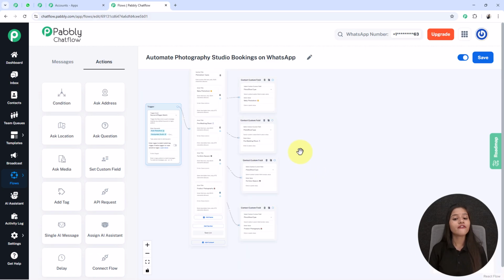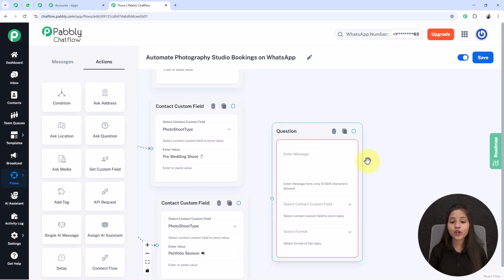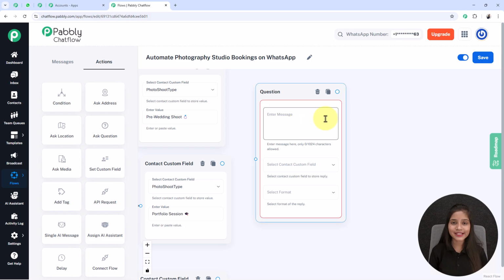choice. Now, when my user selects the photo shoot type, my bot will ask them to share the date when they would like to book a photo shoot. For that, I am taking the ask question button, dragging this box here, where I am going to write my question in this enter message box.